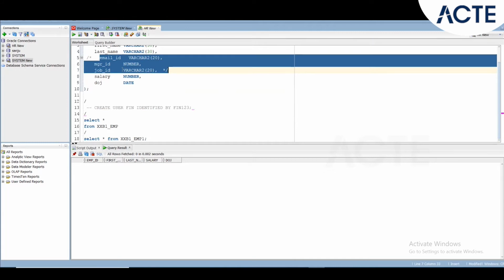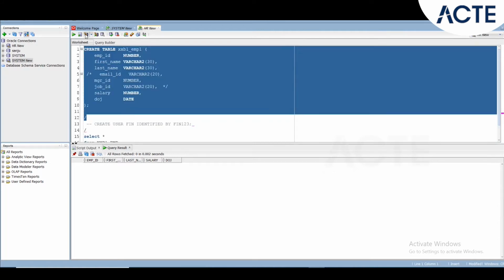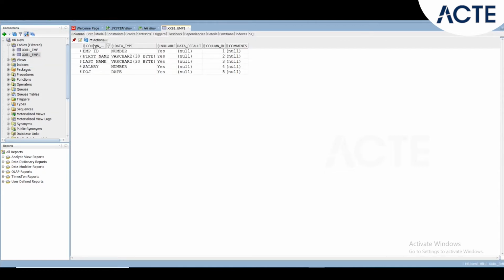So in future, you won't always have this code with you. If you want to see the code in future, what you do is just log in with HR and click it here. Here you have all the objects. We have created tables, right? Click on table. See, these two tables we have created. Just click on this plus, it will automatically open here. These are the columns. If you want to see the script, click on SQL.